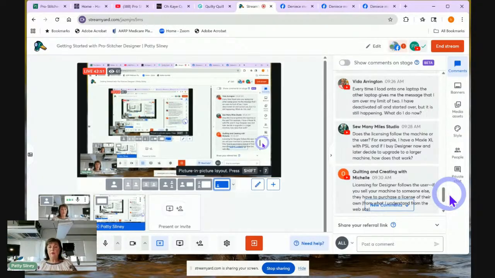Does the licensing follow the machine? Good question. Pro Stitcher Designer is not transferable. So no, it does not follow the machine. If you decide to buy Designer now and you want to upgrade, for you, it will, because you own it. But you couldn't sell your Moxie XL and have Designer on it. You would want to unregister it on your tablet because it is not transferable to a new owner. For you, yes, it stays with you.